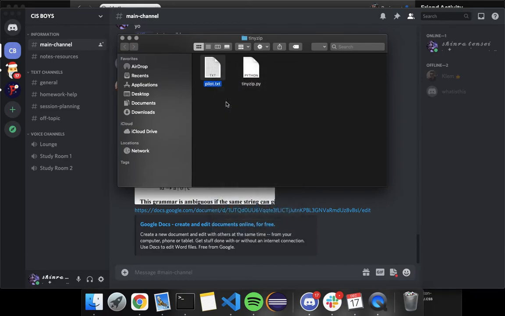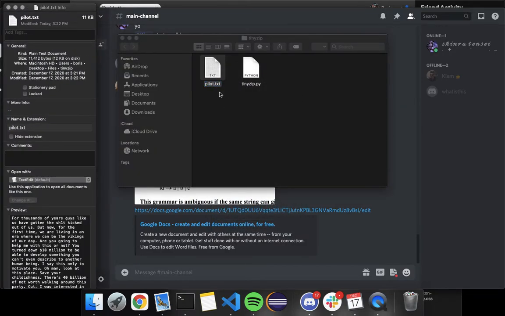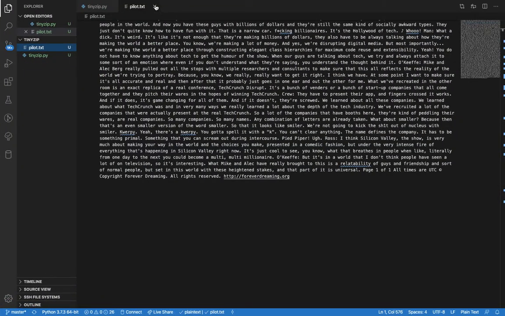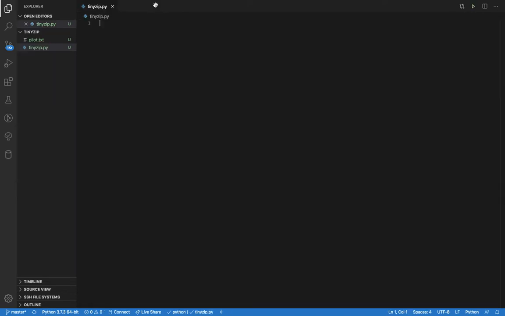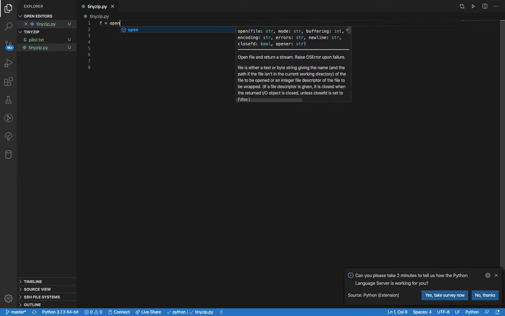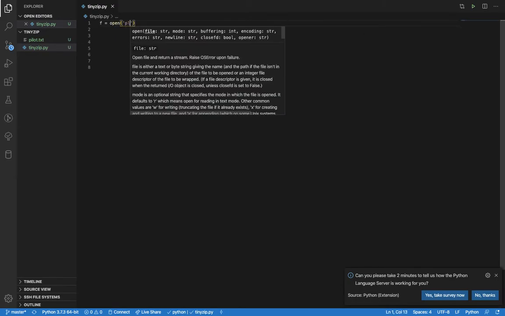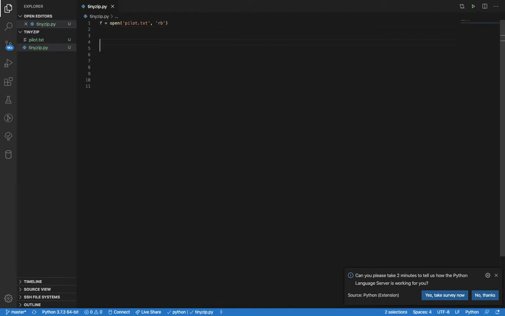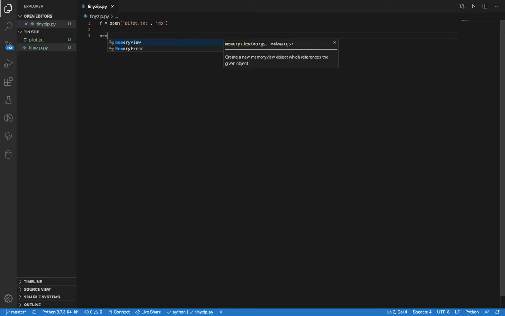We got 11 kilobytes. So our goal is to try to make this file smaller, and hopefully we can achieve this. So let's begin. F equals open pilot txt read binary. Okay, we're just gonna dump it into memory.